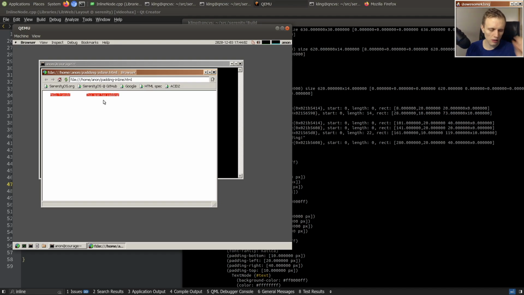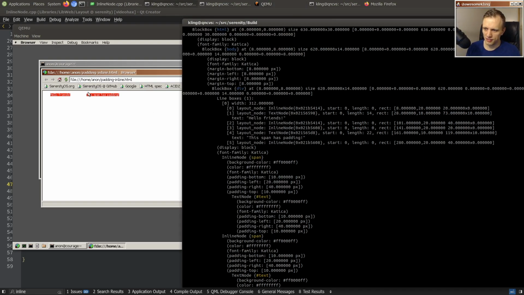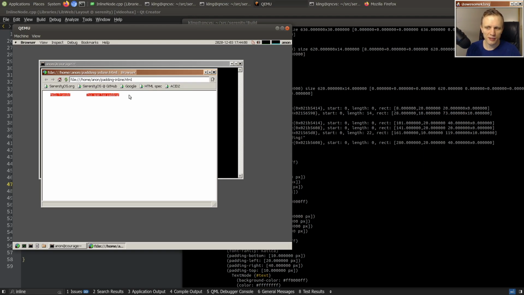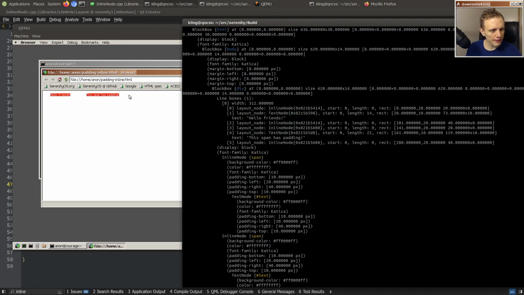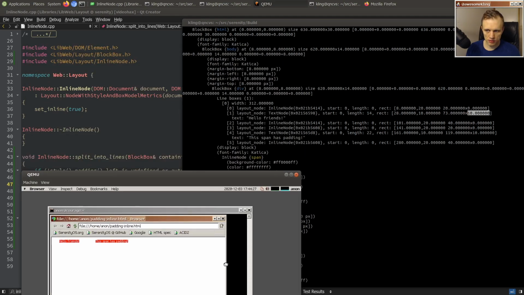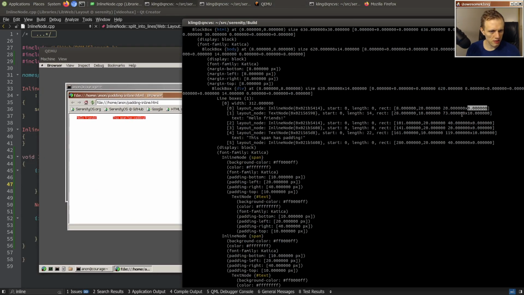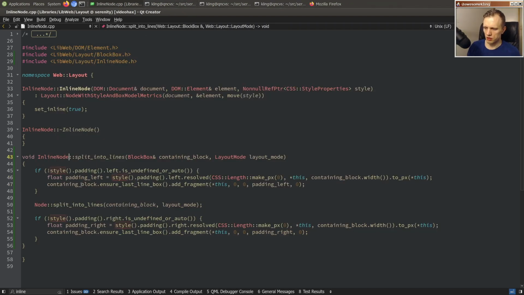Now the problem is just that we are not painting the background correctly. And how do we do that? I guess in order to do that, we would need them to have some height. So how do we learn the height of these things? I guess the height just has to be the height of the text inside, because we'll want to paint them.